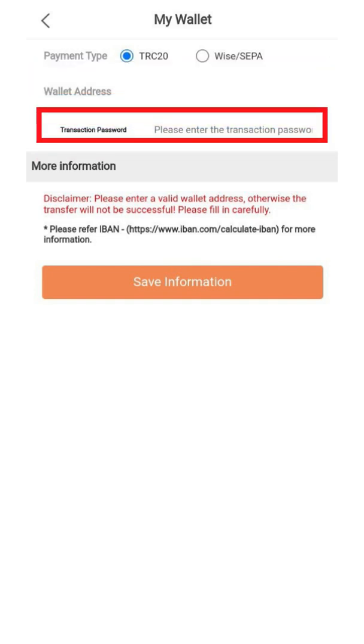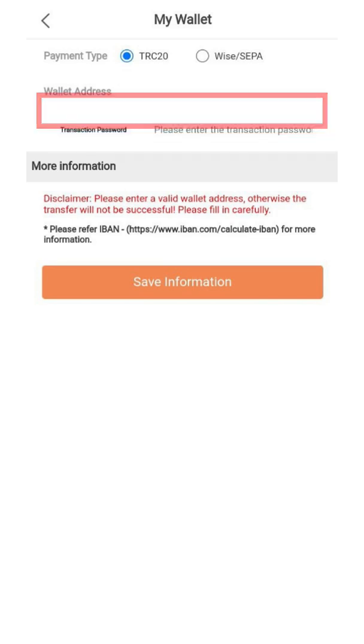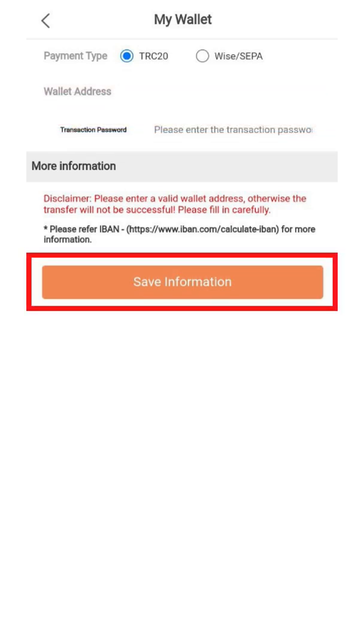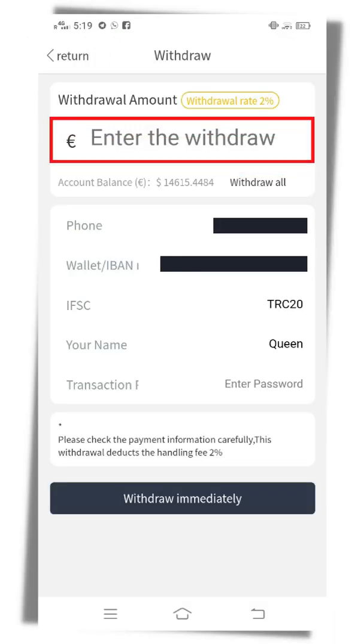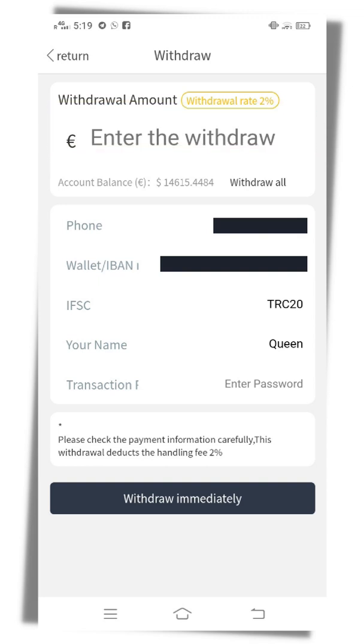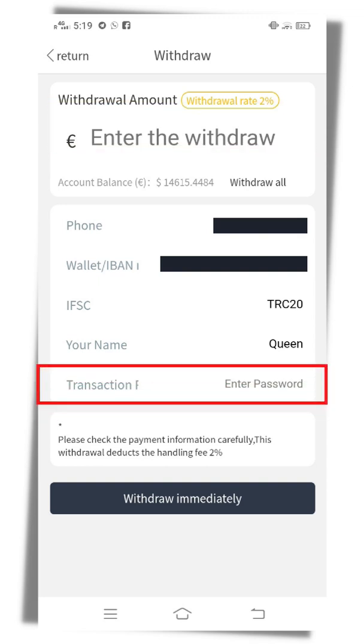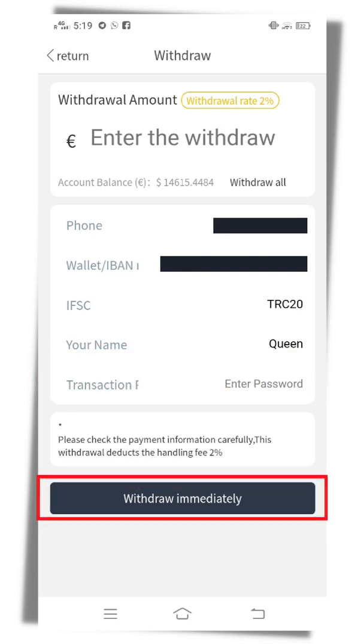Step 4, enter transaction password. Step 5, click on Save Information. Step 6, enter the withdrawal amount. Step 7, enter the transaction password again. Step 8, click on Withdraw immediately.